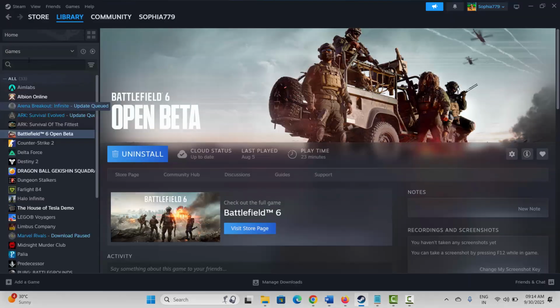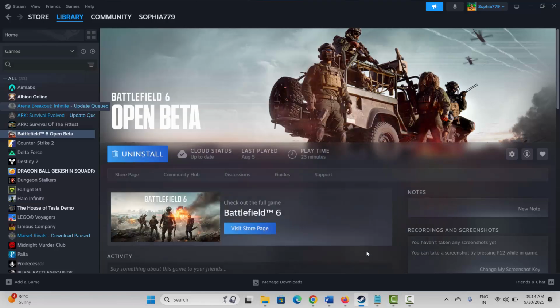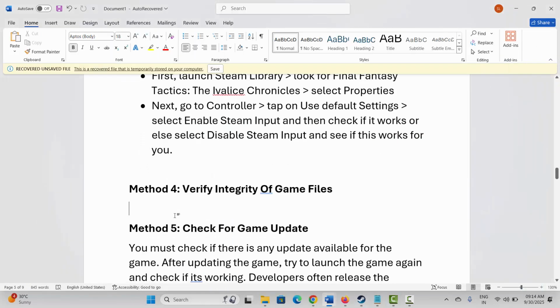If not, next solution is to verify integrity of game files. For that, go to the Steam, under library section, select your game, right click on it, click on properties. Now click on install files and click on verify integrity of game files. So after verifying the game files, check if gamepad is working or not.